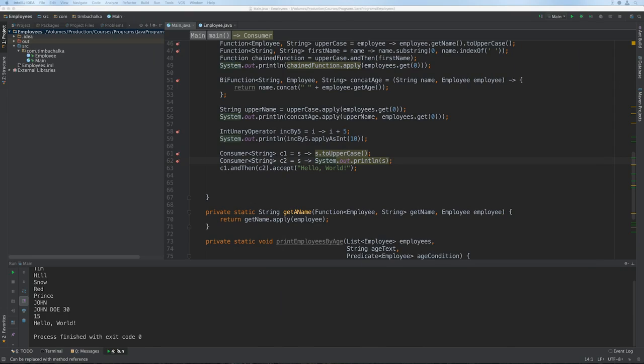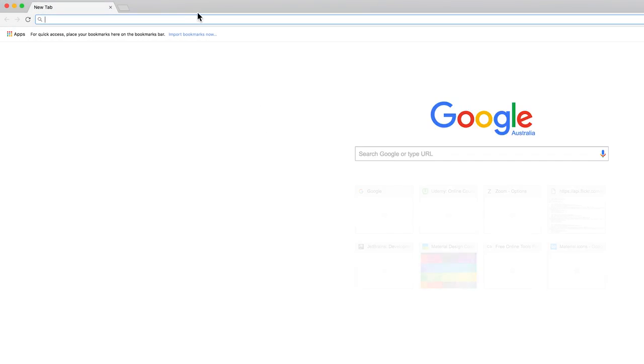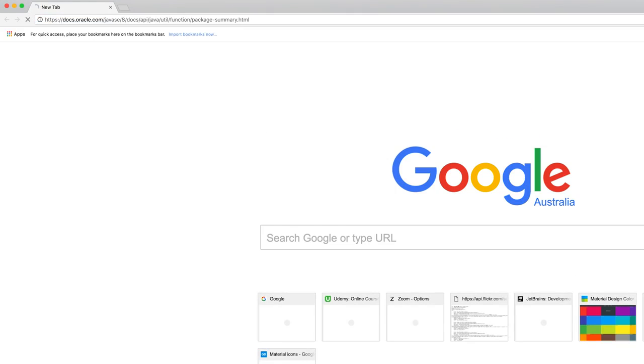All right, so that actually concludes our look at the java.util.function package. To see all the interfaces in the package and the methods available in each one, just check out the documentation here. Let's put that on the screen. There's lots of information for you to check out there.